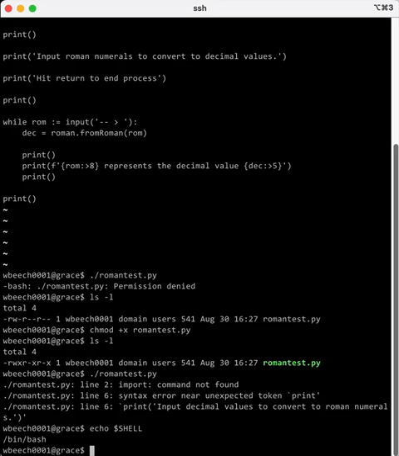So this is where this pound bang notation comes in. By default, if you don't tell your Unix shell otherwise, it's going to use your shell to interpret the program.